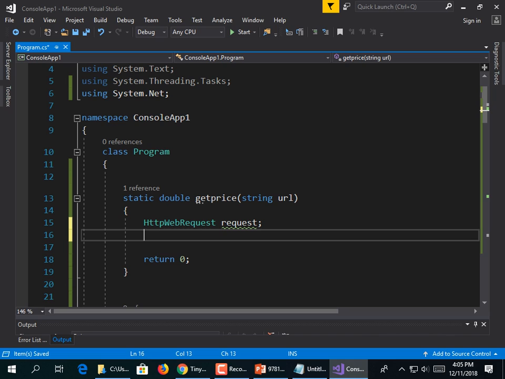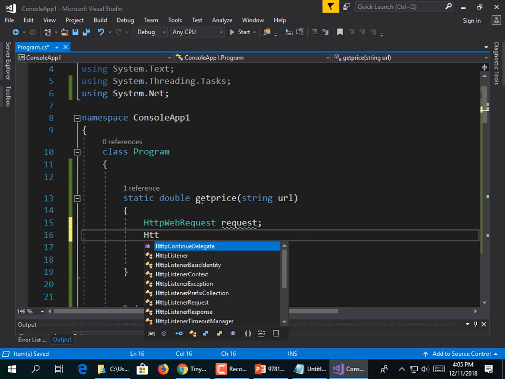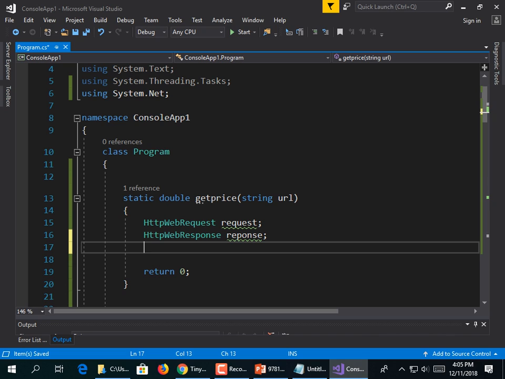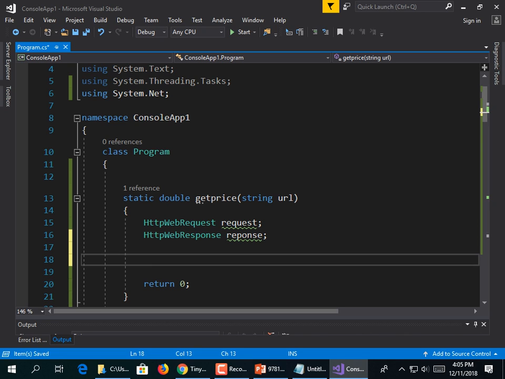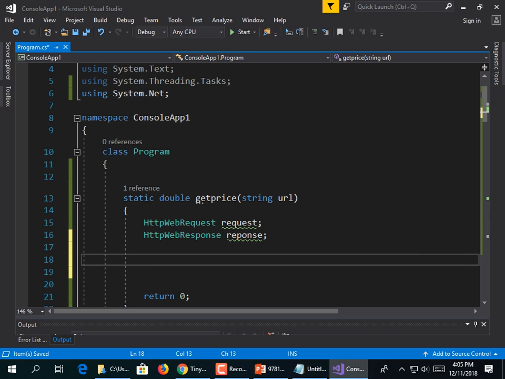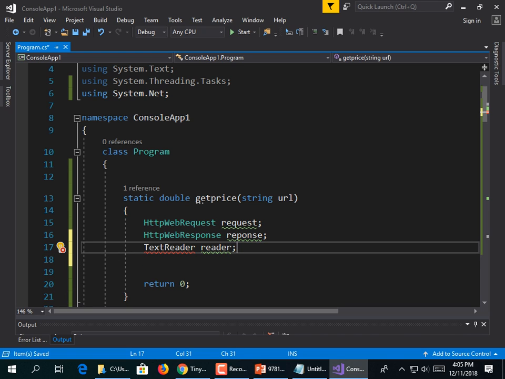All right, now we need a web response variable as well. We're going to make a request, and then we're going to pull our response out of the result. HttpWebResponse. And we're going to need a text reader. Just like we were reading from a file, except this time we're going to read from the web response. TextReader. All right, so those are our three goodies, except TextReader is not part of the same thing.